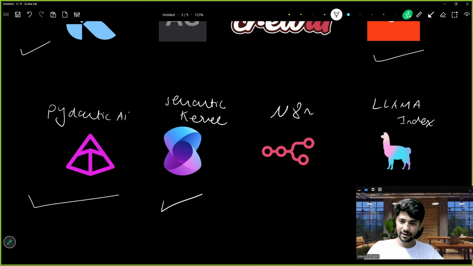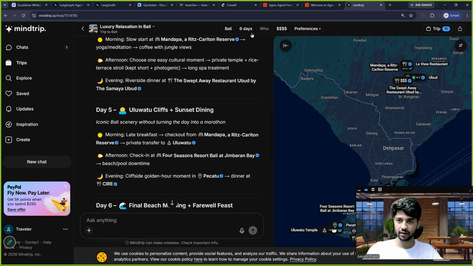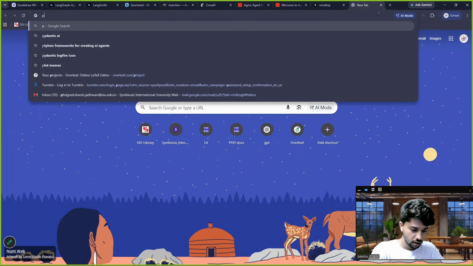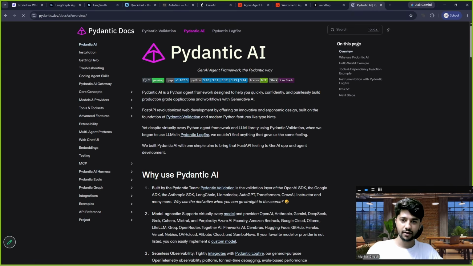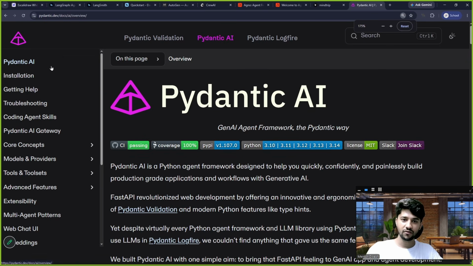This is Semantic Kernel made by Microsoft. Okay, we forgot to check Pydantic AI. Let me show you Pydantic AI. See, we go to Pydantic AI. Again, we can see that there are different products of Pydantic as well. We will talk about it some other time.